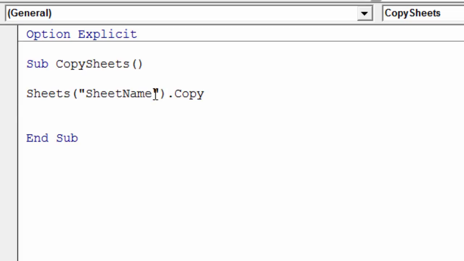I'll go ahead and change this to read sheet 1. This will actually create a new worksheet that contains the copied worksheet, and I'm sure you've done that before manually in Excel. But you can also tell VBA if you want to copy the worksheet before or after a specific worksheet in your workbook. And this is how you would type that.